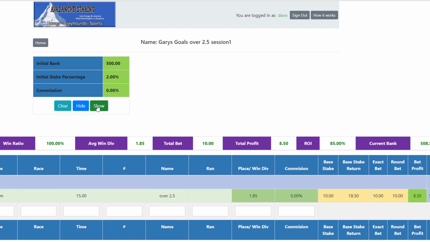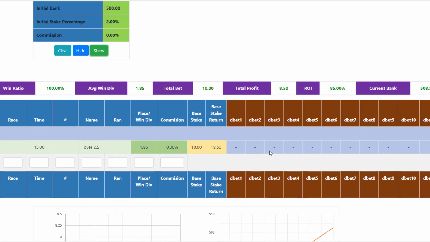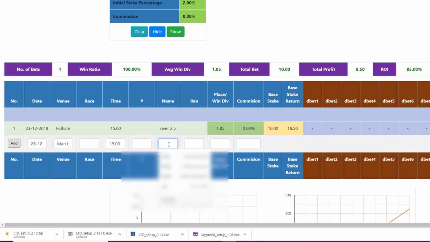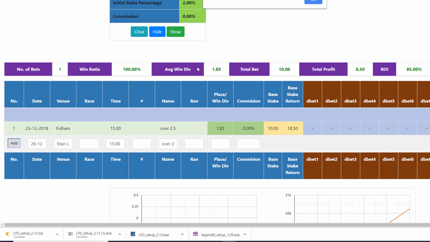And if we click show, it doesn't show any of the multiple staking yet because that will not come in until we start the next line. So if we go in here, 26/12/2018. We put this one, Man United, the time. Once again, these are all over 2.5, but we put in 2.5. And it hasn't started yet, so we'll click add.